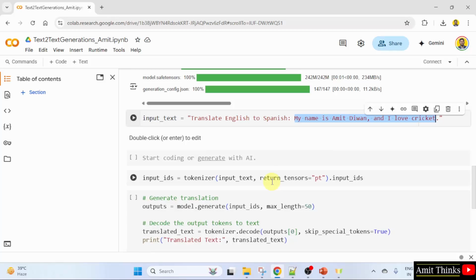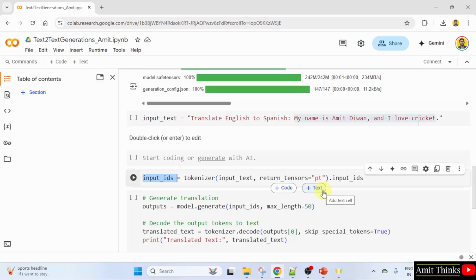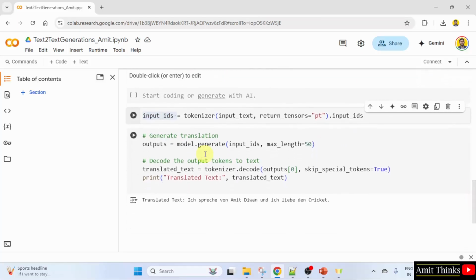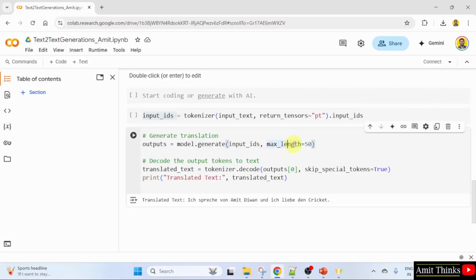Tokenize the input text into input IDs that the model can process. Use the model to generate the translated text. You can customize the generation process with parameters like max length, num_beams we saw in the previous lesson also. Here the output tokens will be decoded to text, and after that we will print the translated text.